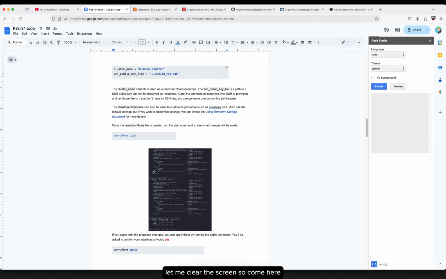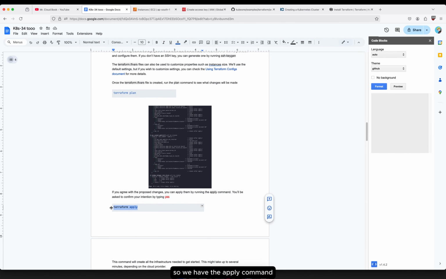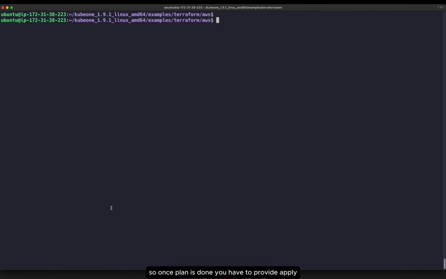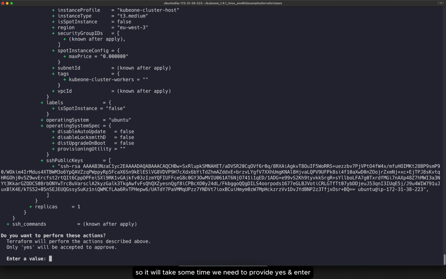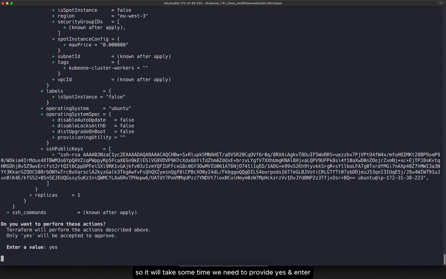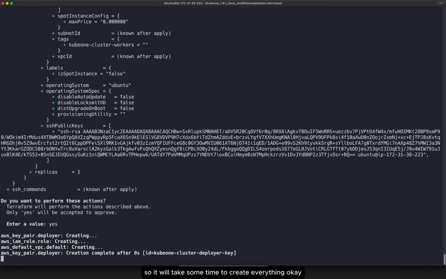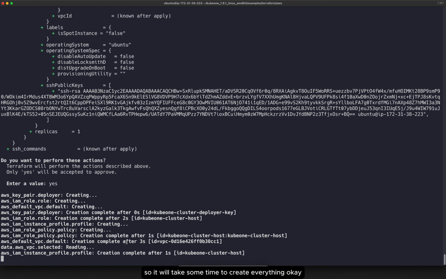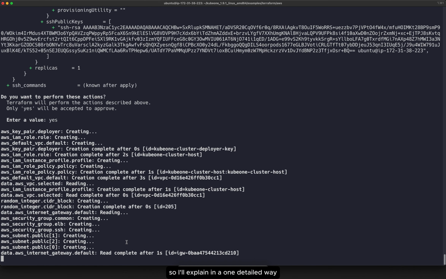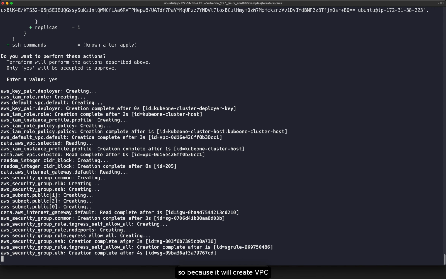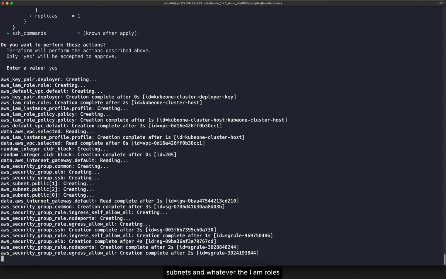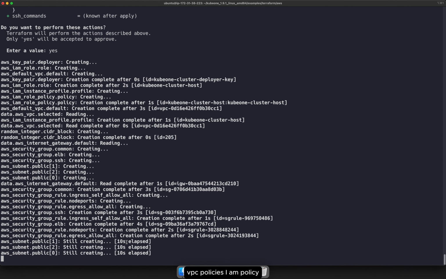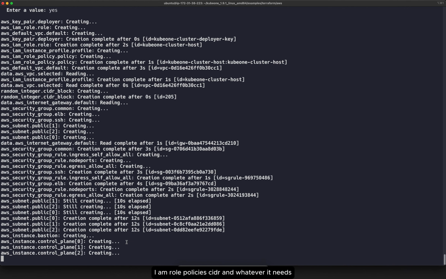Now we have the apply command. Once the plan is done, you have to provide apply. It will take some time, so we need to provide yes and enter. It will take some time to create everything. I'll explain in detail, because it will create a VPC, subnets, IAM roles, IAM policy, IAM role policies, CIDR, and whatever it needs. Everything is created automatically.